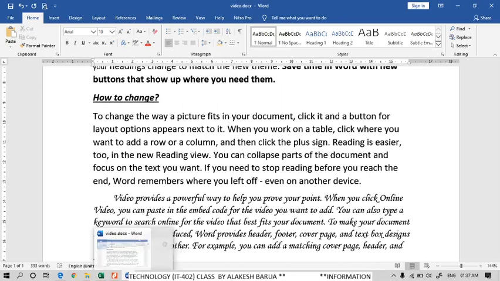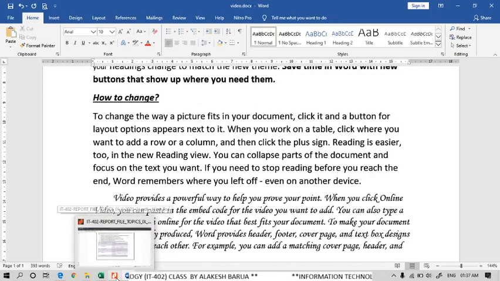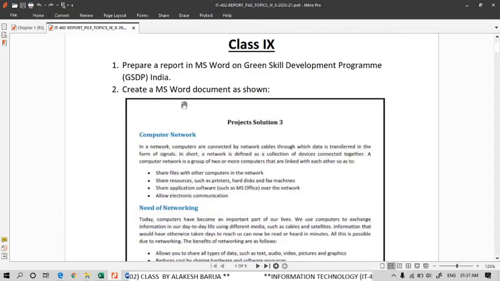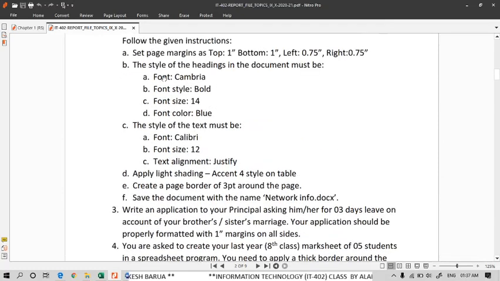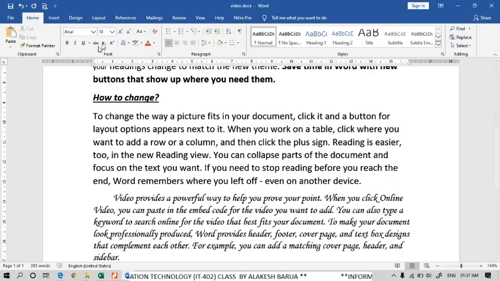So start doing the practicals, and while doing the practicals, you will get through all these things. See, font Cambria. Here you will change the font type, you'll apply margins, here you'll change the font style. So all these options you will use while you create that project. So start doing the projects, you will be using these options.